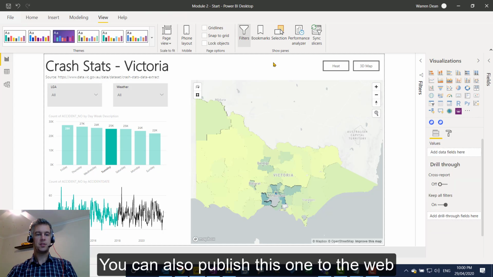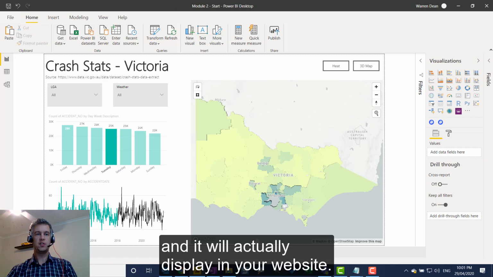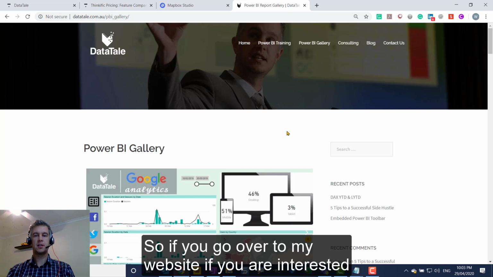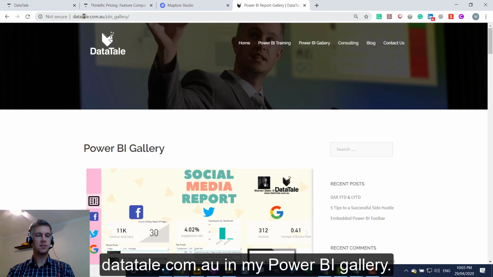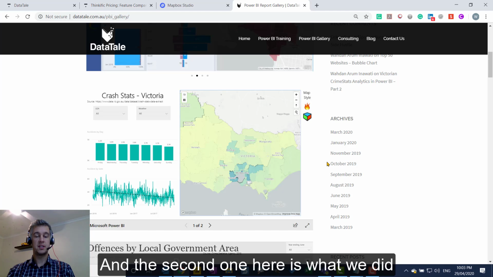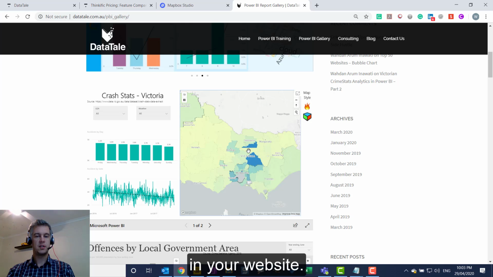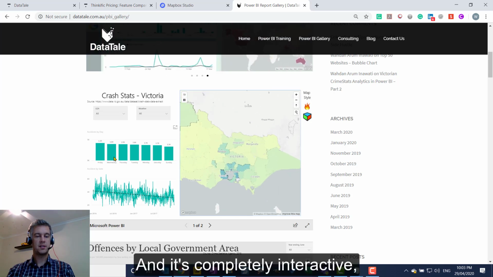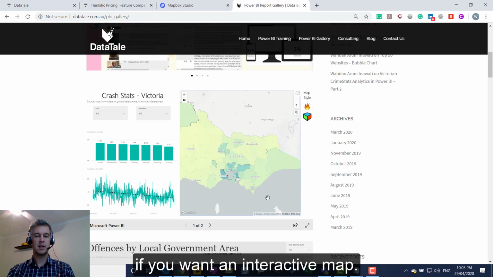You can also publish this one to the web, and it will actually display in your website. So if you go over to my website, if you are interested in other cool visualizations, you can look at datatale.com.au in my Power BI gallery. And the second one here is what we did. So it displays quite nicely as an iframe in your website. And it's completely interactive, really good showpiece on your website if you want an interactive map.